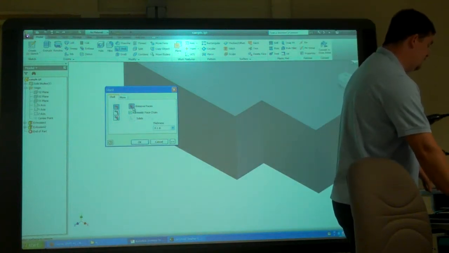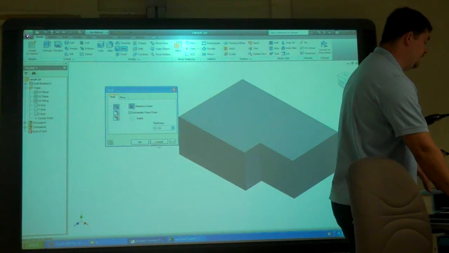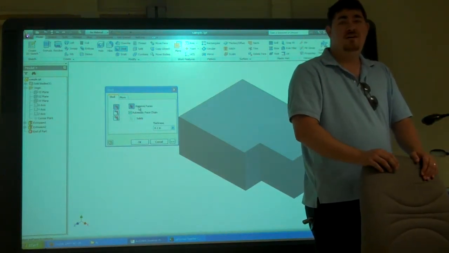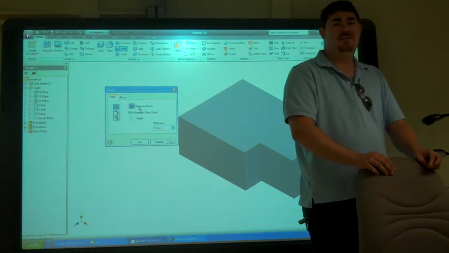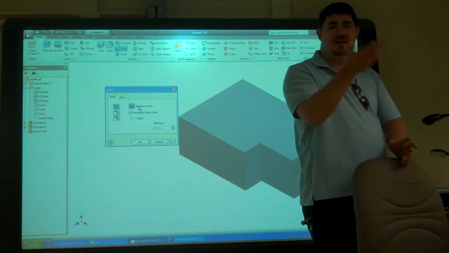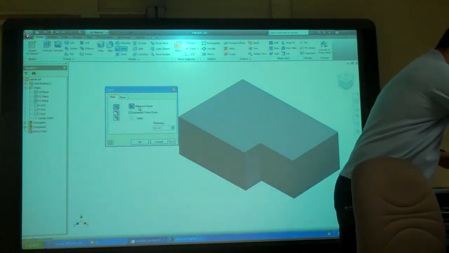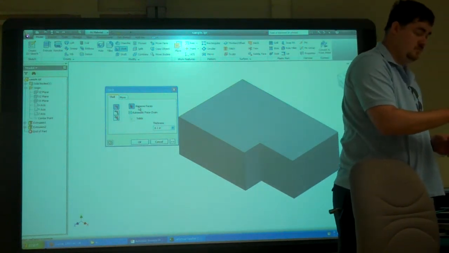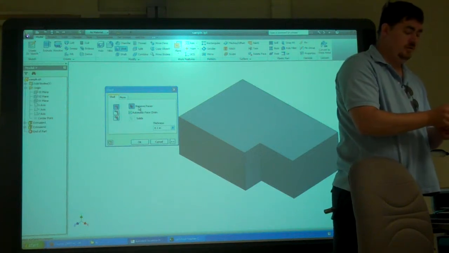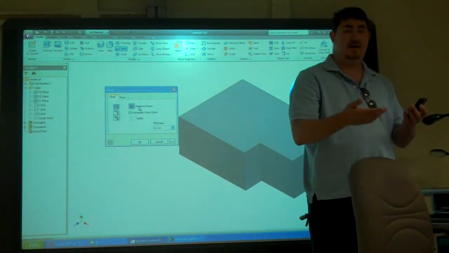So also here we have remove face. So usually when you're shelling something, you want to remove one face. Because otherwise what happens? You get a ball. You can't see the inside of it. But most of the times you want to have one face open. Yeah, usually you want to have some way to get to the inside of it.